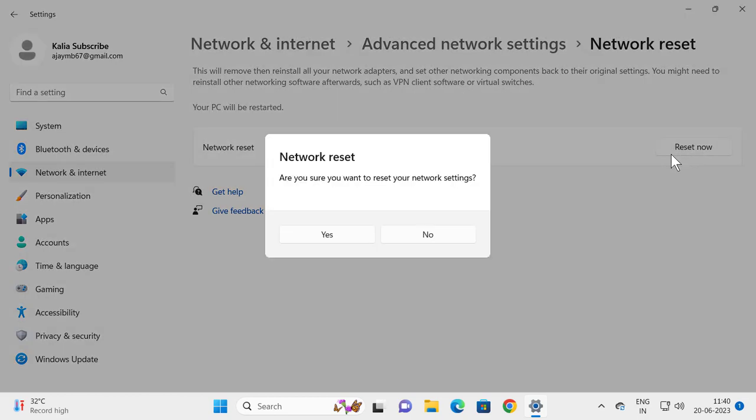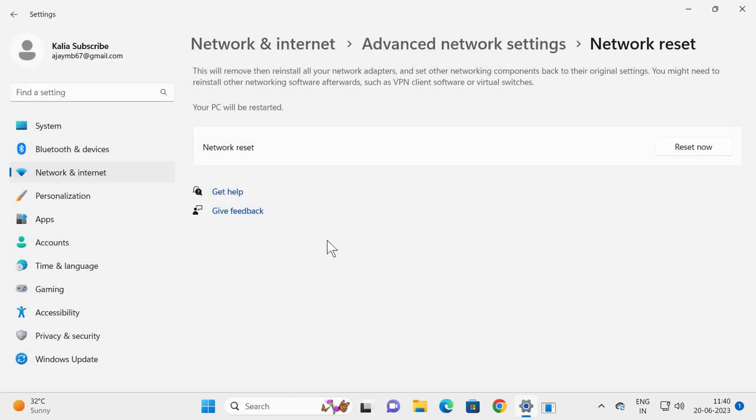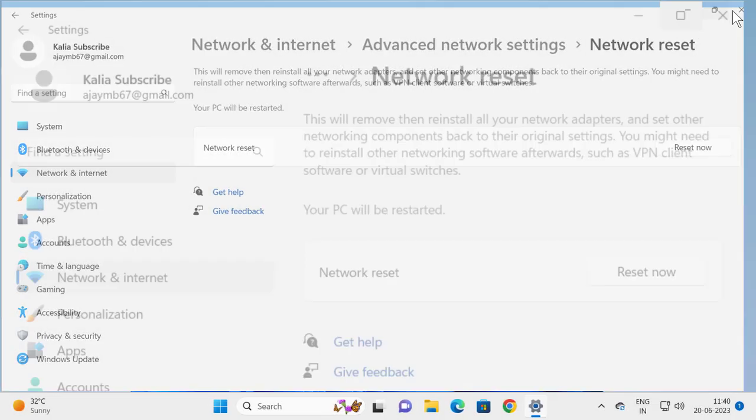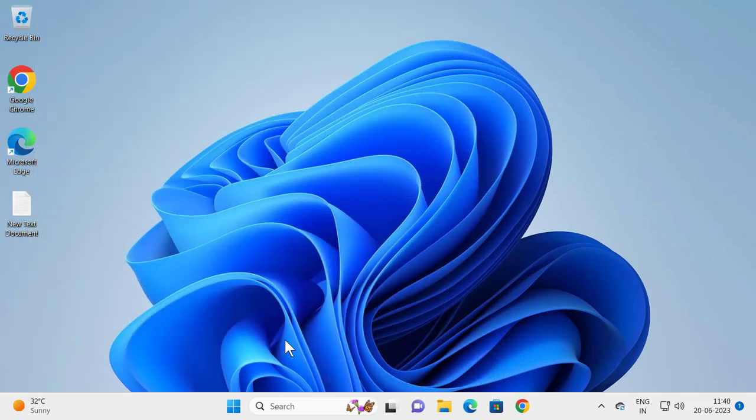Select the reset now option and select yes, and Windows will shut down in 5 minutes. You are about to be signed out. Close out of here and manually restart your computer. Hopefully this can resolve our problem, and if it does not get resolved, let's move on to the next solution.